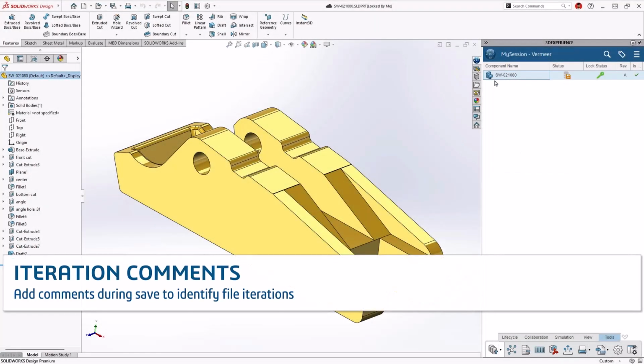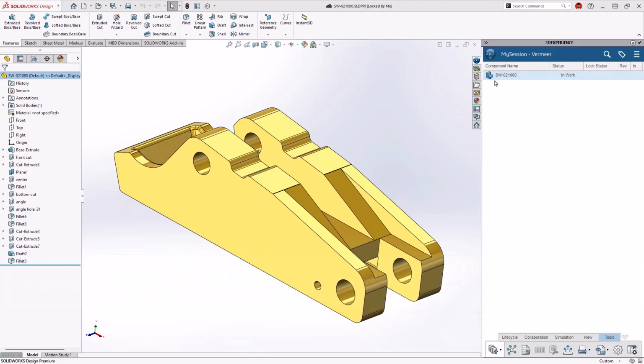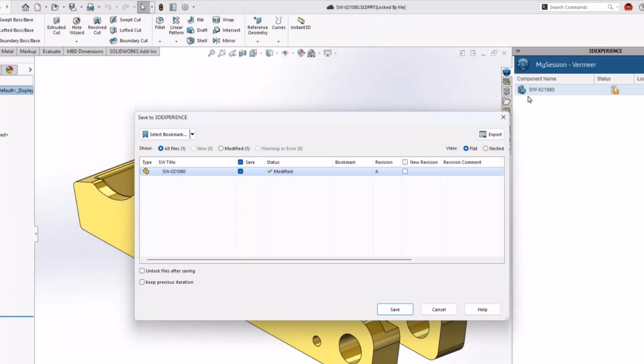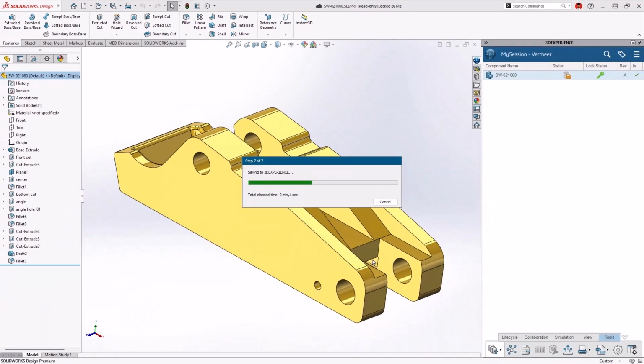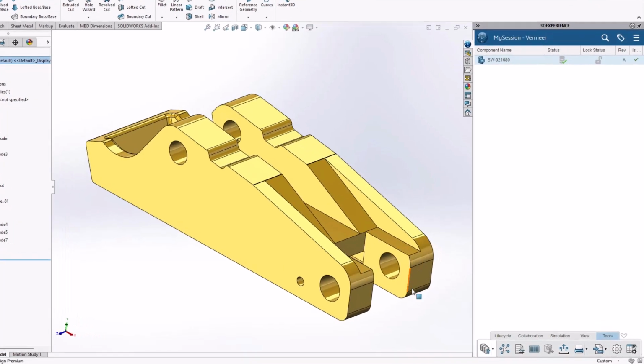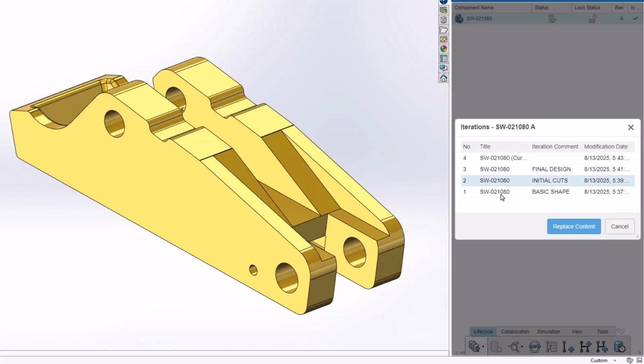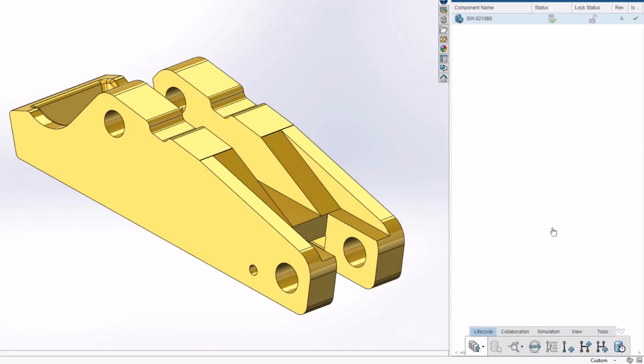In SOLIDWORKS Design 2026, you can create iterations and provide comments describing what changed. Simply indicate that you want to create a new iteration during the save of your design, and add a comment to provide additional clarity to the iteration. These iterations can be accessed at any time, providing you a convenient way to get back to an earlier state of your design.